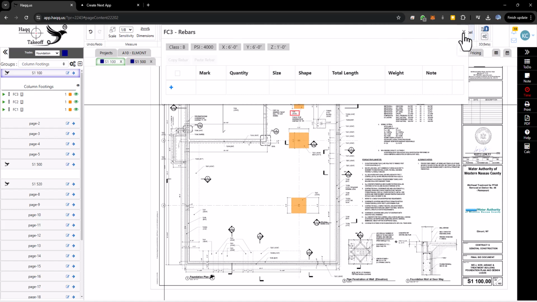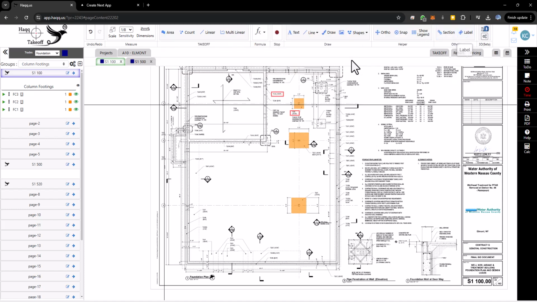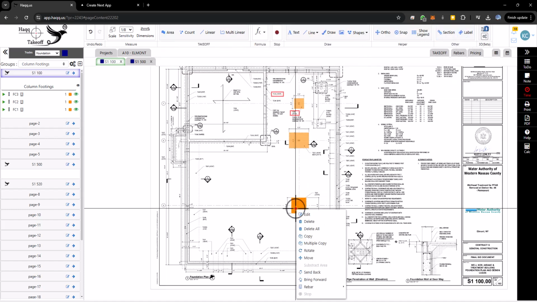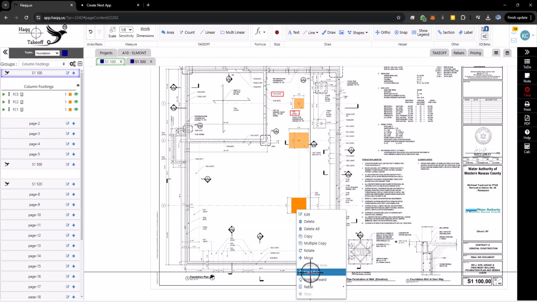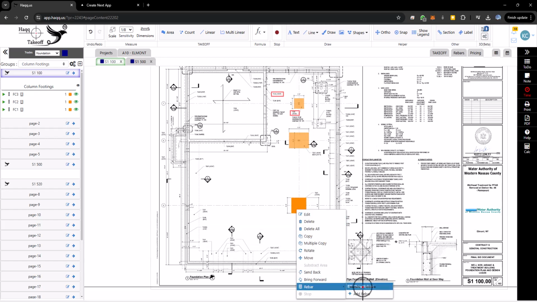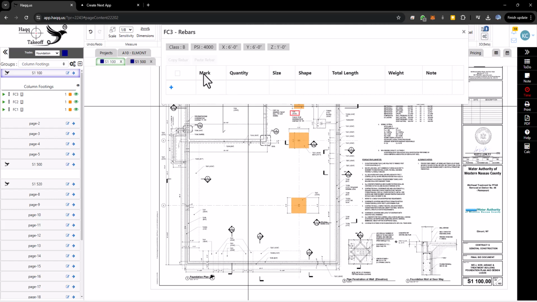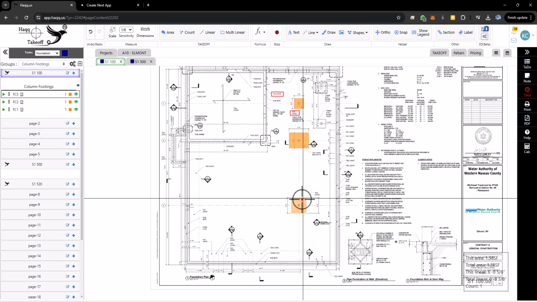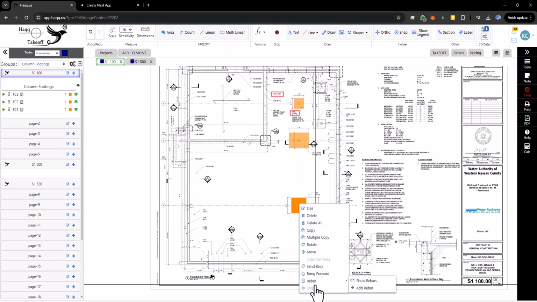You can also right-click directly on the element to open the Edit menu. From here, you can select Show Rebars to view the rebar details. In this window, you can click the plus sign at the bottom left to add rebar. Let's close this window again. If you want to start adding rebar directly, you can right-click and select Add Rebar from the menu.